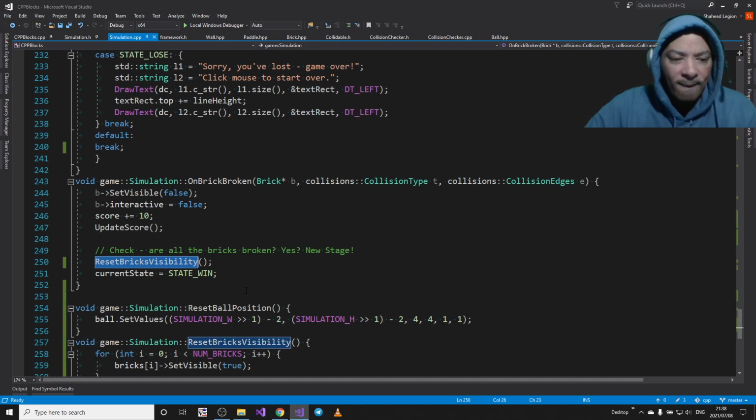Oh. This is wrong. This is wrong. This is obviously wrong. The moment I hit the brick, it shouldn't do that. So okay, we're running out of time.